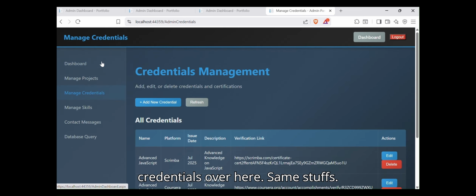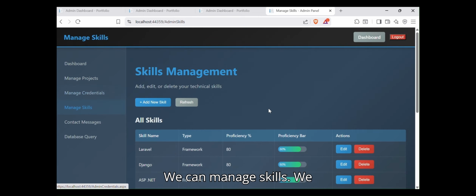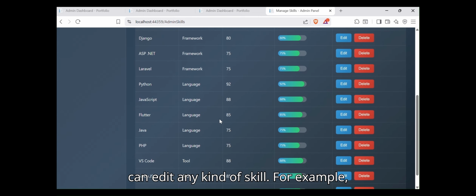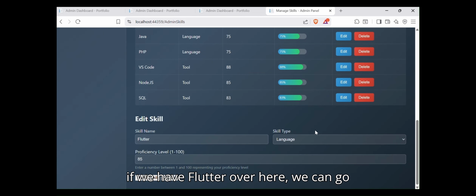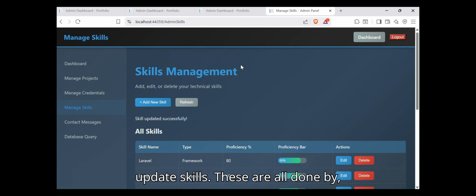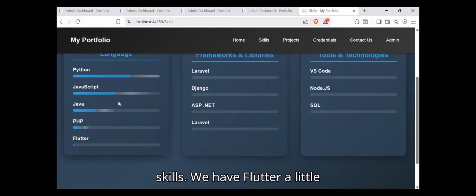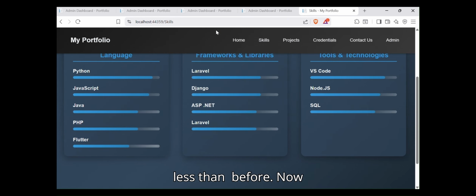Similarly, we can manage credentials over here. Same stuff. We can manage skills, and we can edit any kind of skill. For example, if we have Flutter over here, we can go ahead and change it to like 65 and update skills. These are all done in our database. Go back to dashboard, to portfolio, and skills. We have Flutter a little less than before.